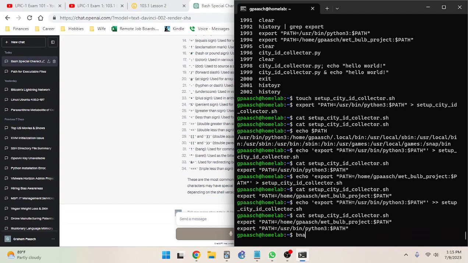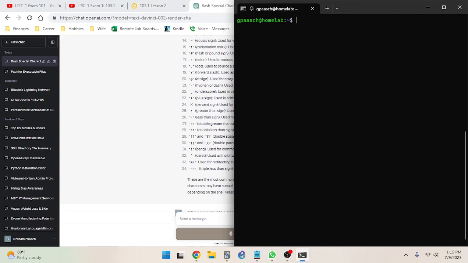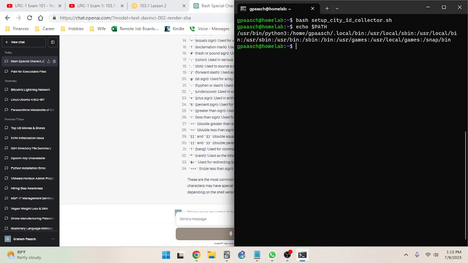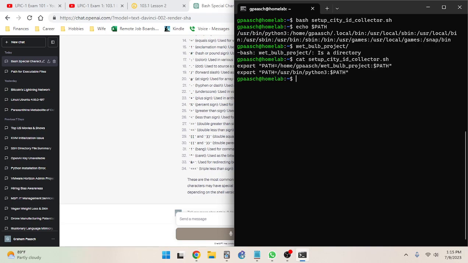And now we've got two, so now instead of entering those both and being annoyed, we can do bash setup city collector ID, and then if I do echo path, we got everything we need in there to just run the city collector ID script. I think it does not seem to have worked the way I thought it would. Oh, it looks good to me. Everything looks good. Is it? Yeah, it's in there.